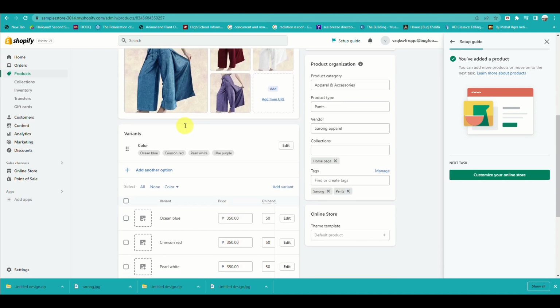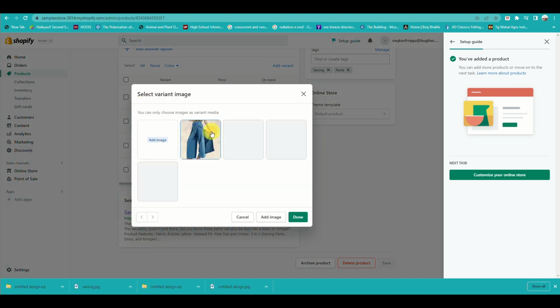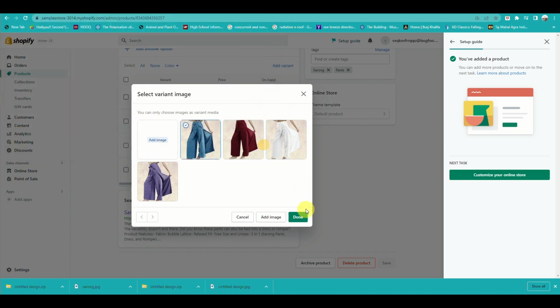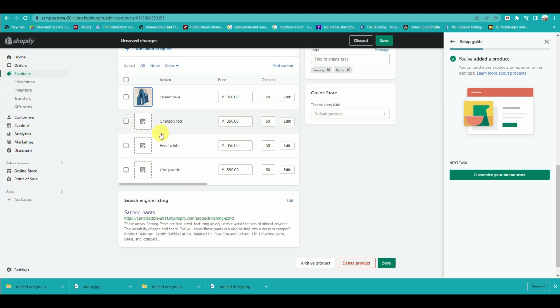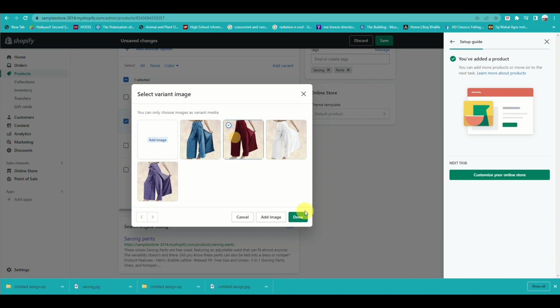And here on the variation, since this product is free size, so it fits all, what I did for the variation is only a difference with the color. So I have blue, red, white, and purple. So I just need to manually input the color for each product.